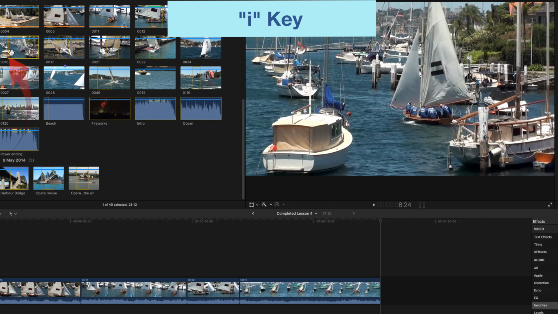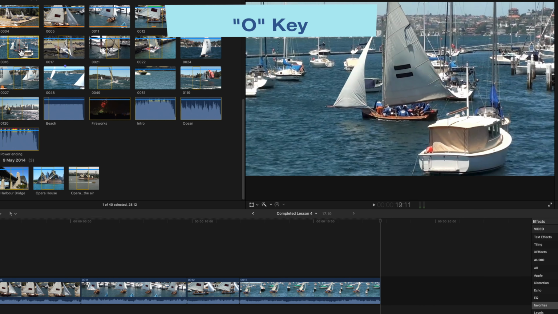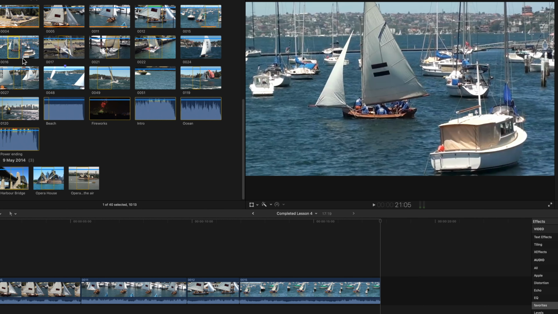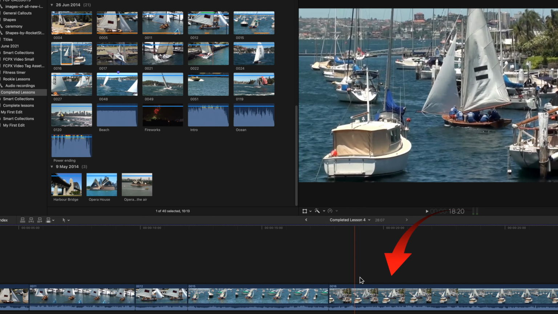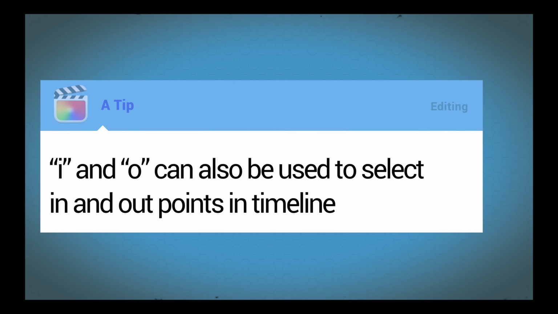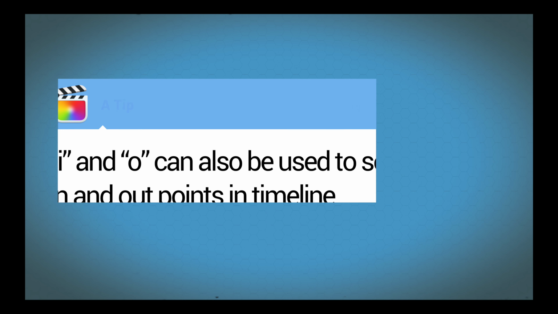This marks an in point at that position in the film strip. Skim to where the yacht is fully visible beyond the moored cruiser. Press the O key and an out point is marked and the yellow outline shows. This time select the Append button in the middle menu bar, and this is the same as pressing E. And a tip, I and O can also be used as in and out points within the timeline itself.